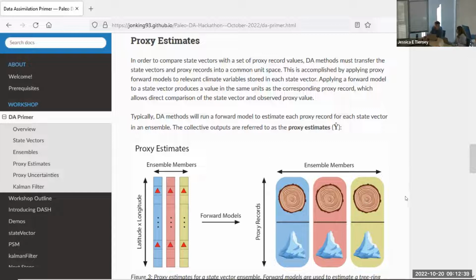So, just going through the figure here. Maybe I had a tree ring PSM, and I would run that on each member of the ensemble, and I would get a potential tree ring record value for each member in that ensemble. Ultimately, that's going to allow you to compare your real proxy records to our climate ensemble.